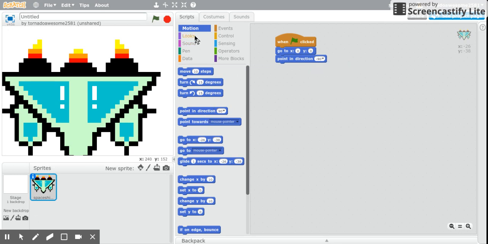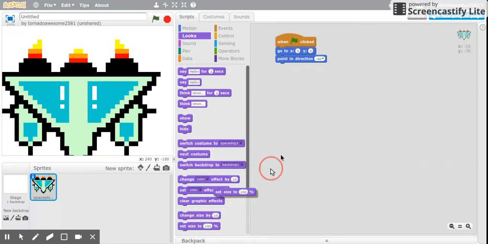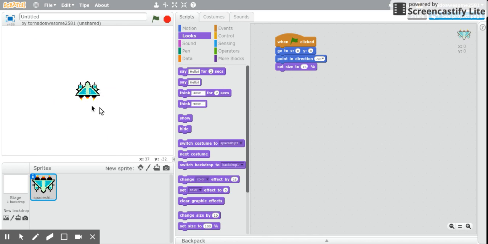Then you're going to go to looks, and grab a set size block and set size to 15% since it's so big. So now when we click the flag, it's pointing the right way. And I just realized that I'm using the enemy ship. I'll be back with you guys in a second, and I'll have the right ship. Same programming, but the right sprite. I'm sorry, guys.